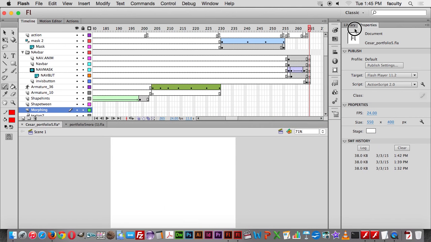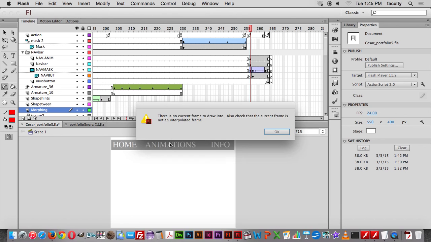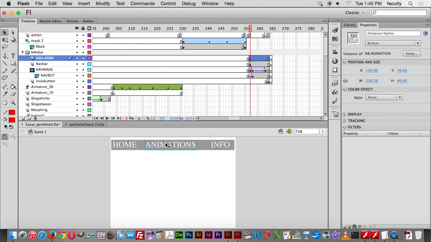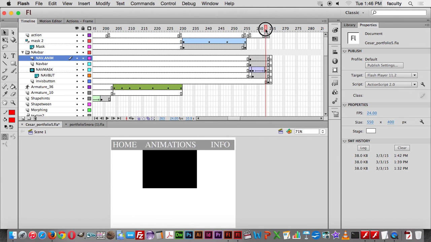So in this case, this is the button that's going to receive the action script for it to roll over when you go over it and go to the next frame, which is this frame right here. And then have the mask come down. All right, so let me do a quick little lesson on the mask.